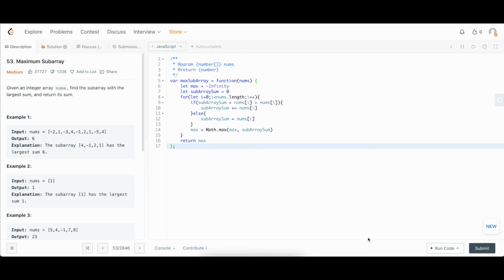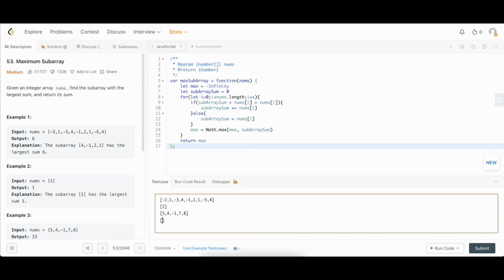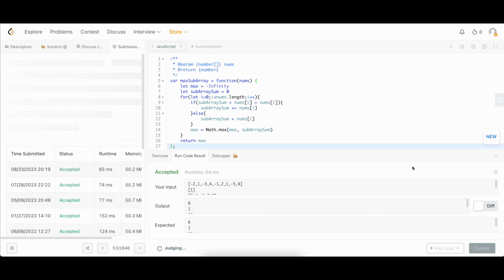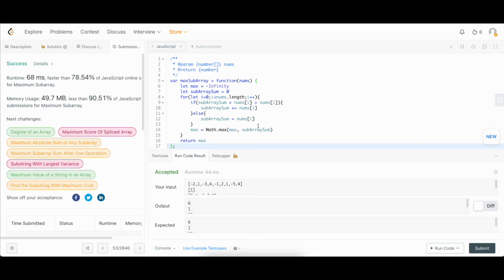Let's see if this is working. Okay, and let's give in some more cases where all of them are negative numbers as well, to check if that is working. Okay, yeah, so as you can see, this is working fine.